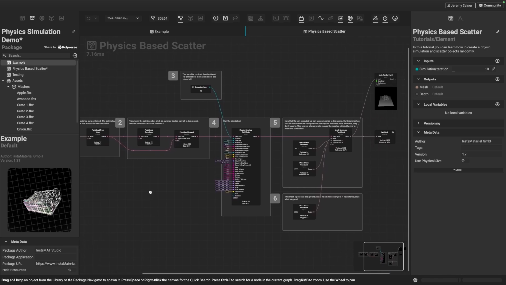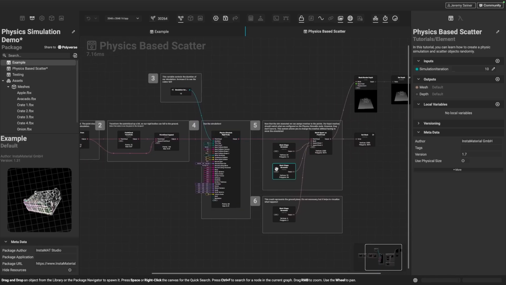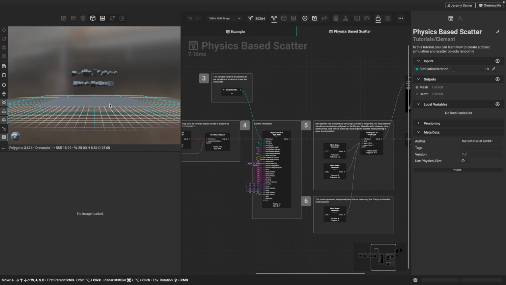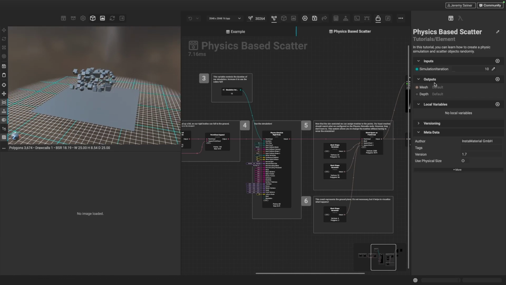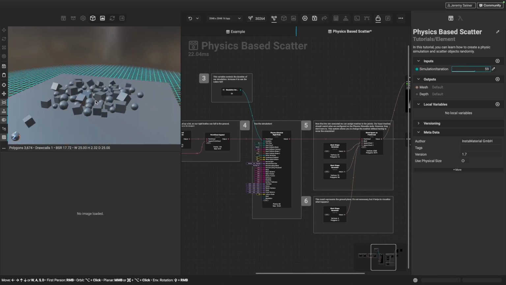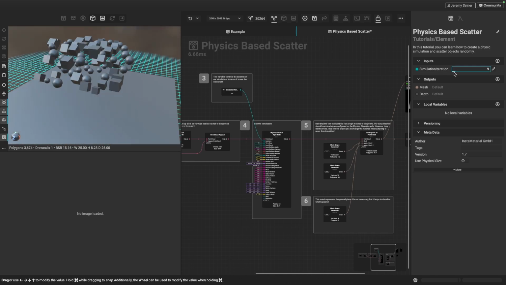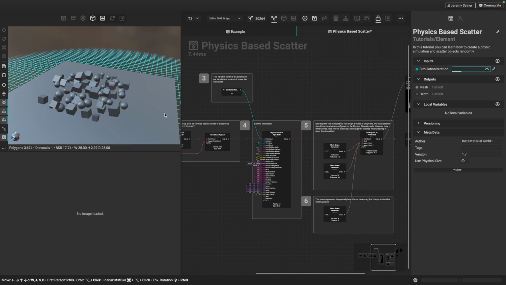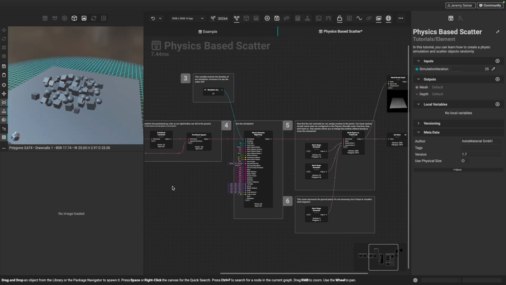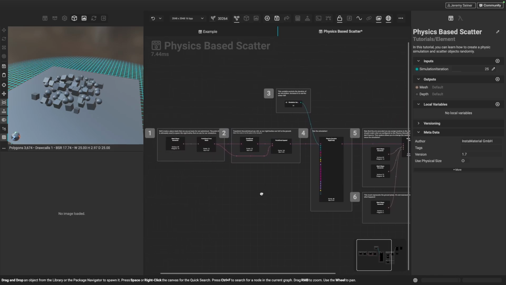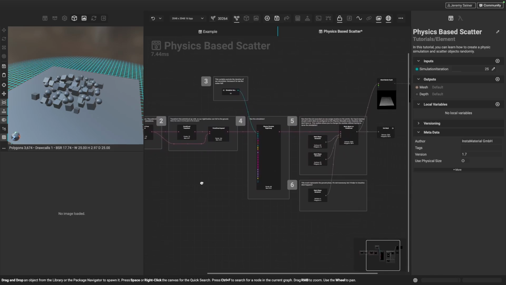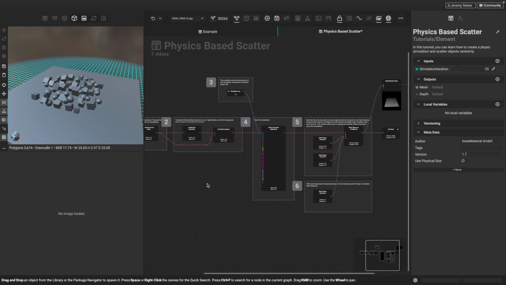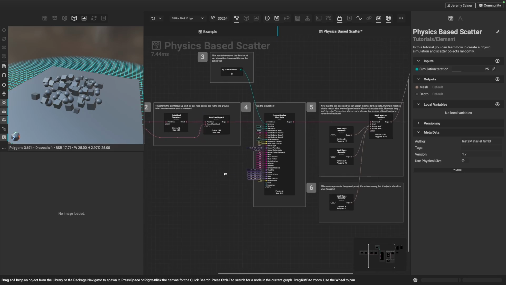You can see we have this really nicely documented project here. If I show the viewport, we can see what this does. All I have to do is go to the simulation iteration section here and increase this, and we can simulate these spheres and cubes on this plane, which is very fun and very cool. We're going to cover this entire process in this video. But if you like to quickly dive in, adjust some parameters and deconstruct a node graph, then this tutorial project is a great place to start.